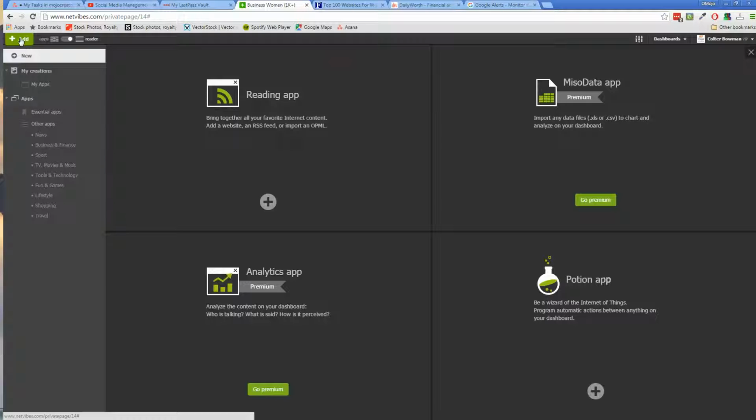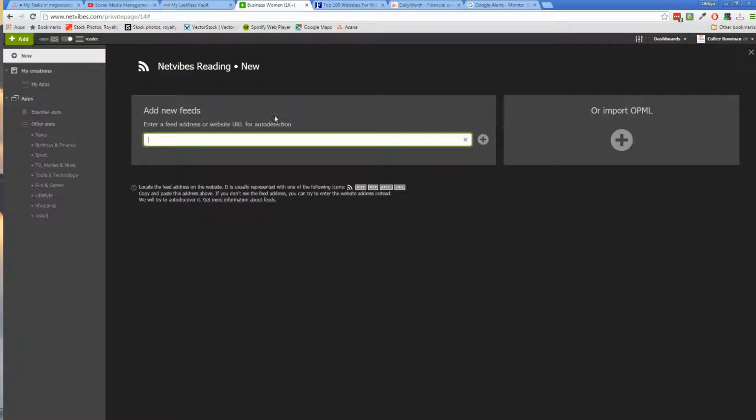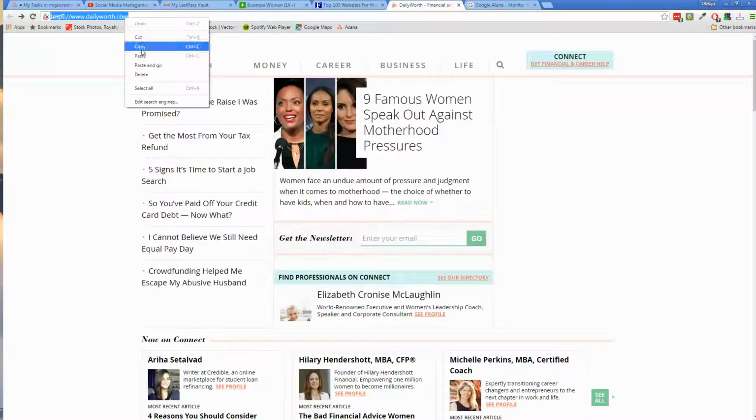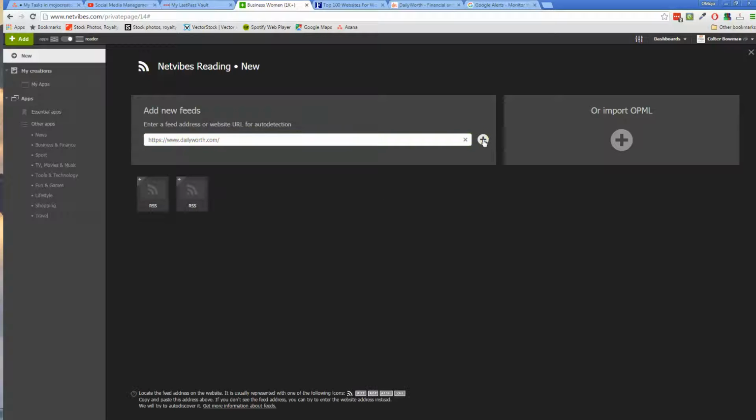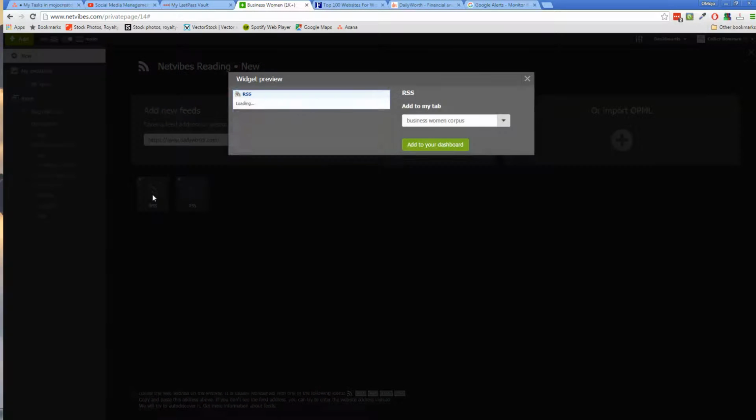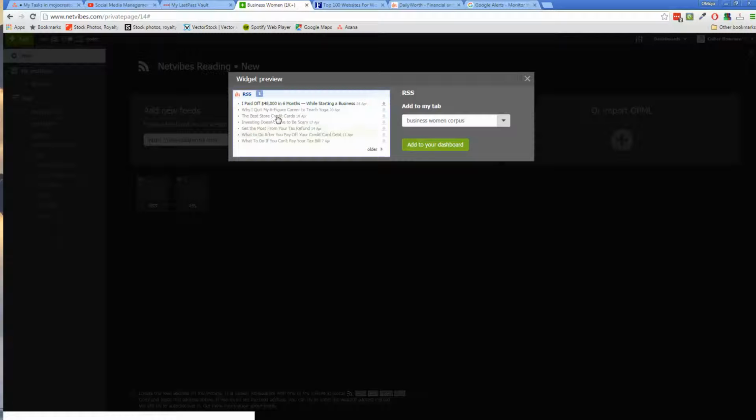And so what you do is you go up here and click add, and then you're going to click add your own reading, so this plus button, and then copy the website address and paste it, then click add again. And so usually only one will pop up, but if you have these two right here, you can click on the RSS, which refers to the feed, and then you can see some of the articles from the site. So this will help you figure out whether or not you want to add it to your newsfeed.